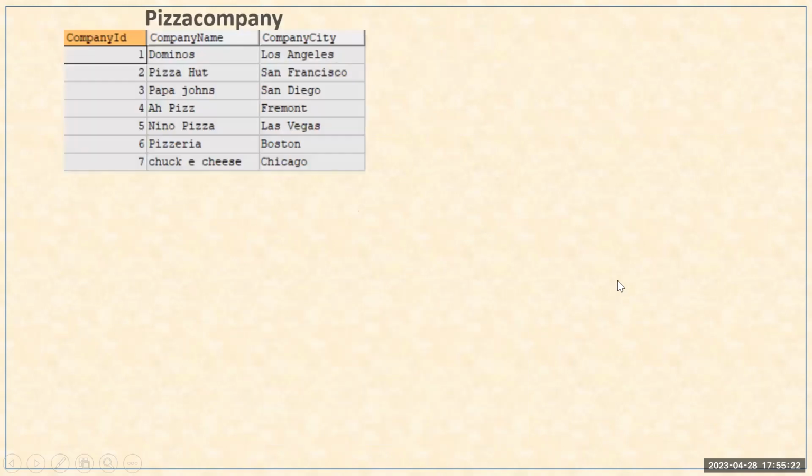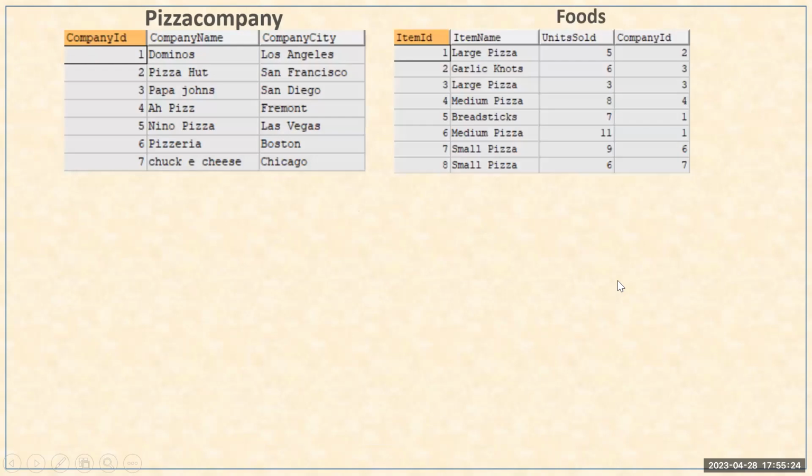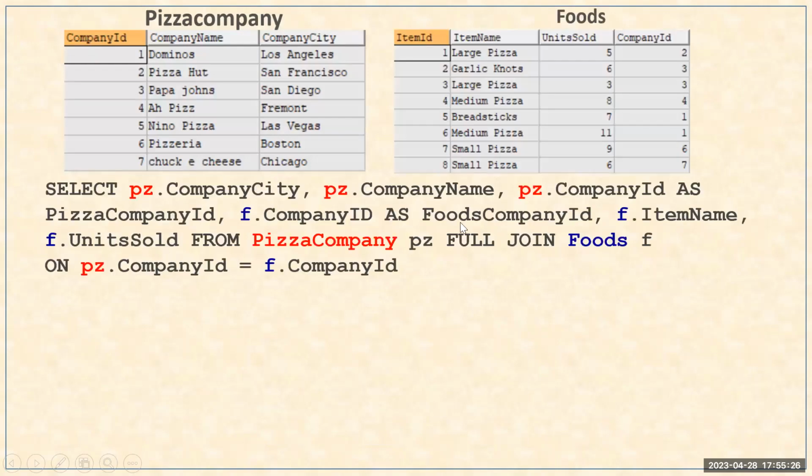So let me give the practical example. This is Pizza Company and this is foods. If I'm going to apply here, I'm using a full join keyword. Again, the column is the same, company ID, because I told you that in the join, you need to use a common column for both the tables. If you are using 3 tables, in that case, you have to use the same column in the 3 tables here.